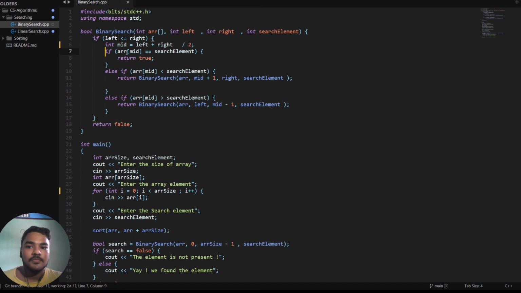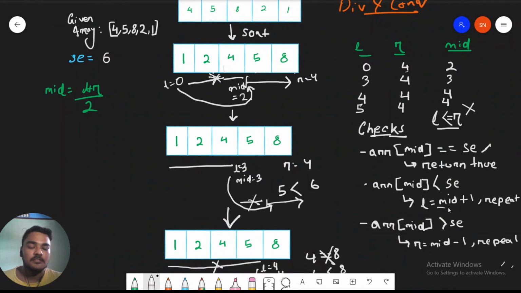The first thing is: is the middle element equal to the search element? Is it less than or greater than? If it is equal to the search element, we return true. If it is less than the search element, that means the search element is greater than it and exists on the right side, and that's why we need to bring that L to mid plus 1. We discard this part because we know the thing exists on the right part, and the right remains the same, and again recursion occurs. We repeat this process: L is equal to mid plus 1 and repeat.